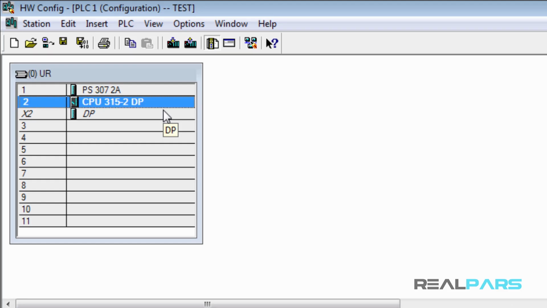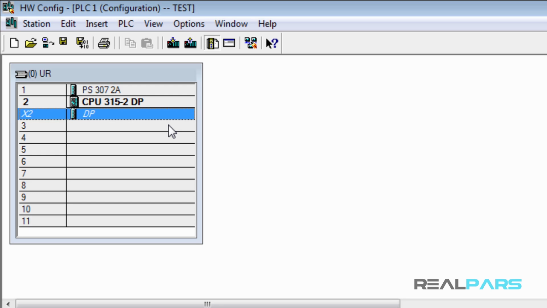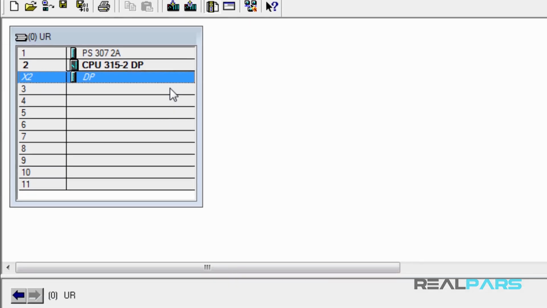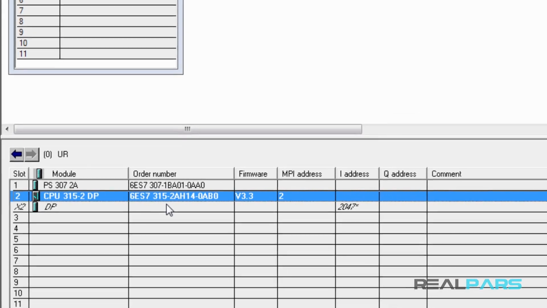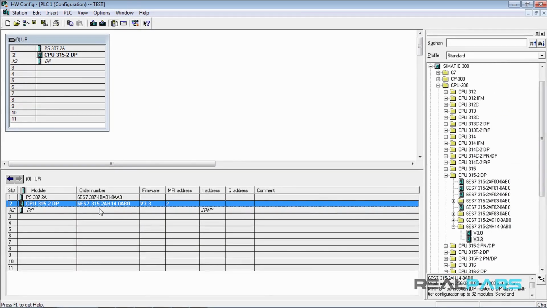In here, since our CPU has a DP port, another row called X2 is added to the second slot to show us that this CPU is capable of being used in a Profibus network. In the window below, we can see other complementary information about this CPU, such as the order number and its version. Okay, in this lesson, we learned how to select our CPU in hardware configuration and add it to the rack. In the future lessons, we will go about adding input and output modules.